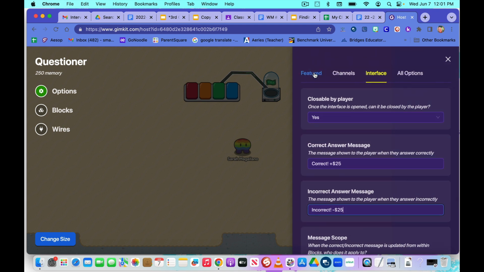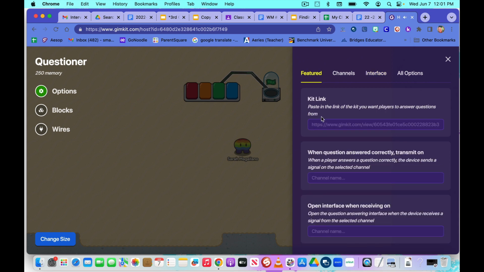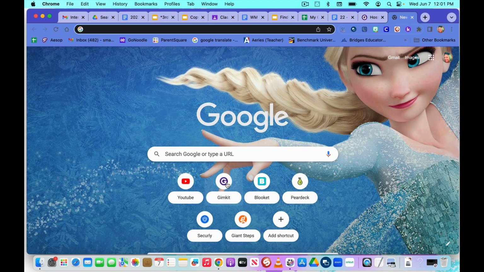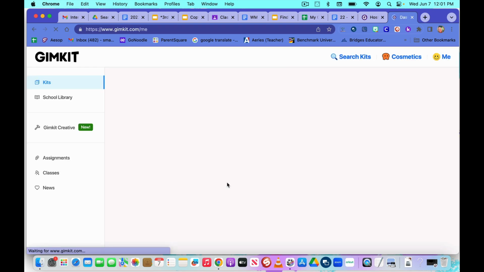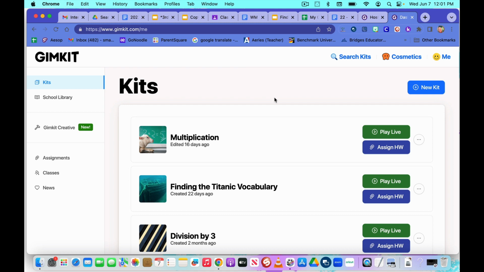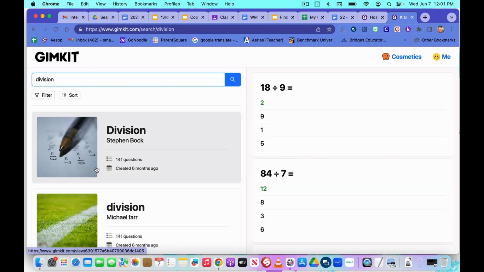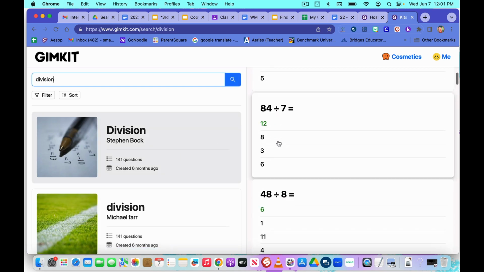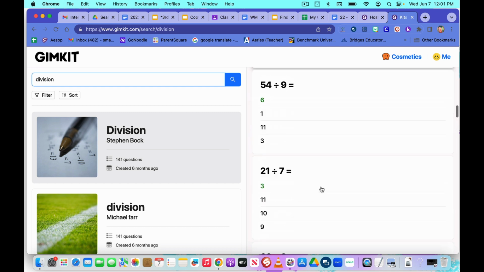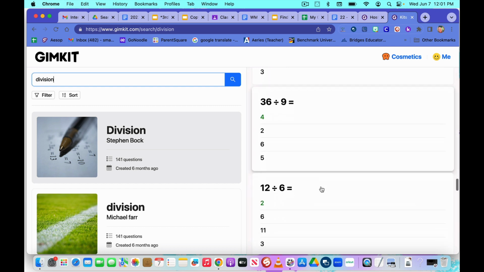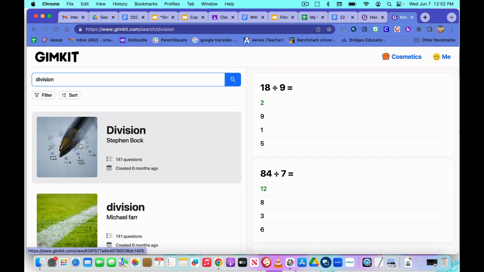And then the only other thing we need to do to finish that out is our link. So you open up a new tab and you go to Gimkit. And if you don't have kits already made, you can search kits. So right up here, click search kits. And maybe you want a division kit. Make sure you check the questions before you do. Make sure they're not too hard or too easy or off topic. So this one looks pretty good. I'm going to click on that.